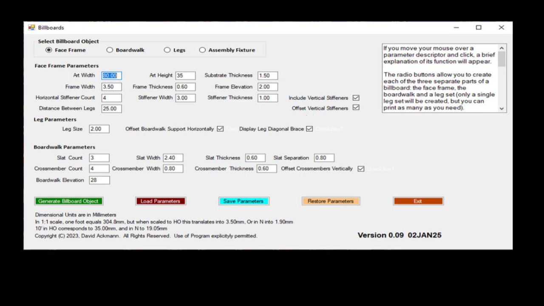You are not absolutely required to 3D print a face frame. You could just cut a piece of styrene to size and be done with it. But the legs, boardwalk, and assembly fixture parts gather much of their data from the face frame parameters. So at least to start, I recommend letting the generator create the face frame. Most billboards have frames around the artwork, and here you specify the width of the frame boards and how thick they are above the substrate.